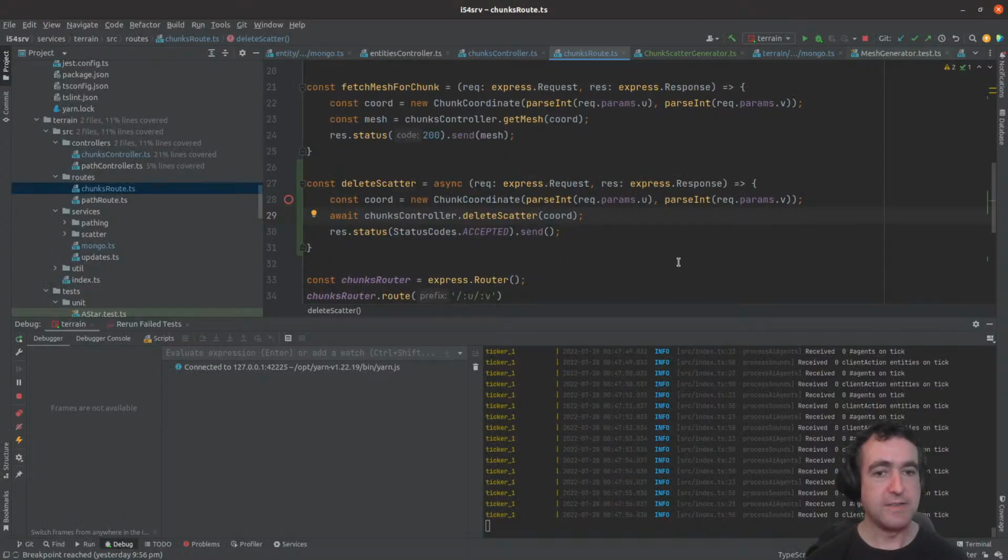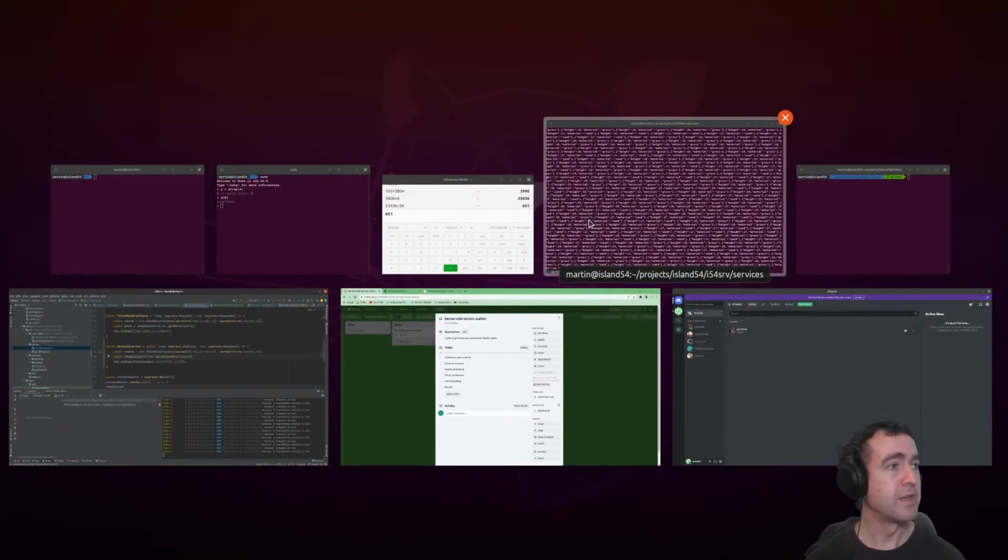I think the best way of doing this is to actually take the client-side scatter generation code and port it across from C# to TypeScript. While they're very, very different languages, I find that it's really not difficult to port between the two.